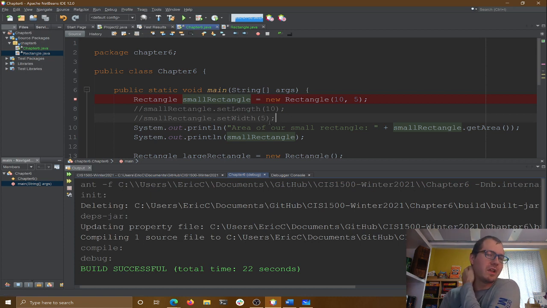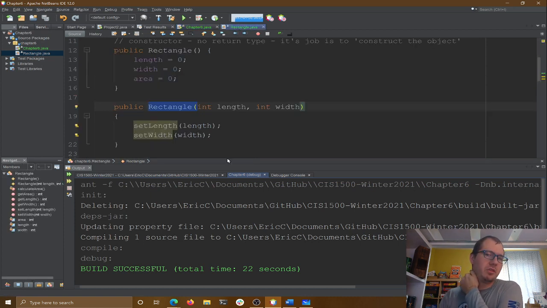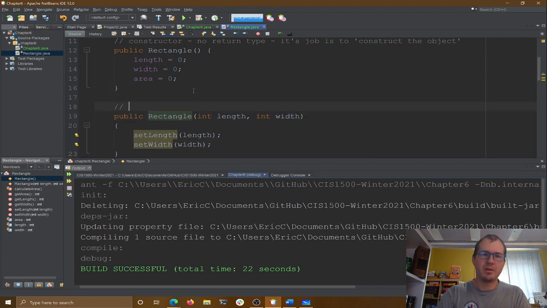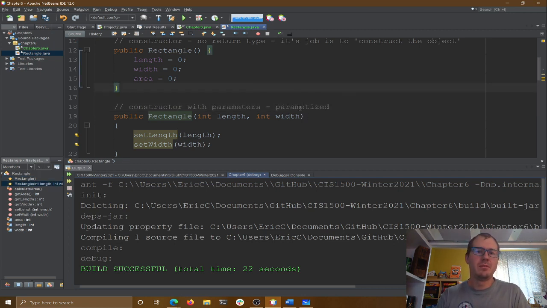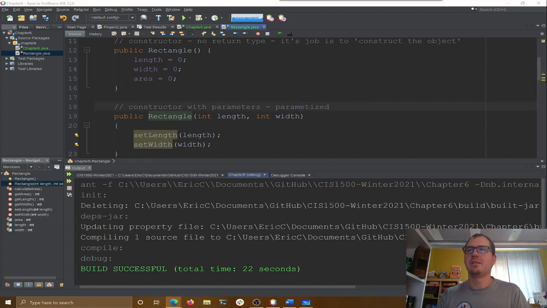We don't have to call sets. These are really nice, right? The idea here is that you create a parameterized constructor, a constructor with parameters. Parameterized, I don't know, that's got to be a word, right? We can do that. So we can take a length and a width.